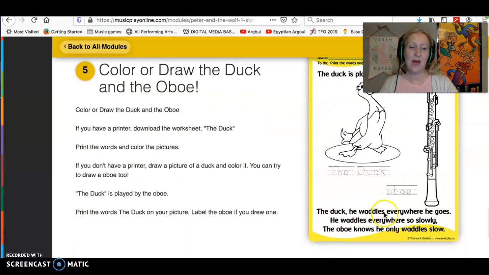The duck, he waddles everywhere he goes. He waddles everywhere so slowly. The oboe knows he only waddles slow.